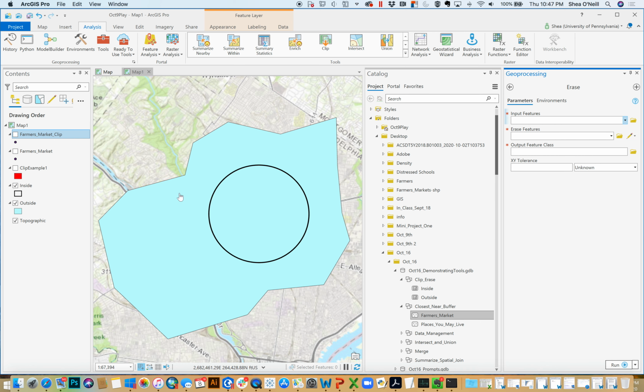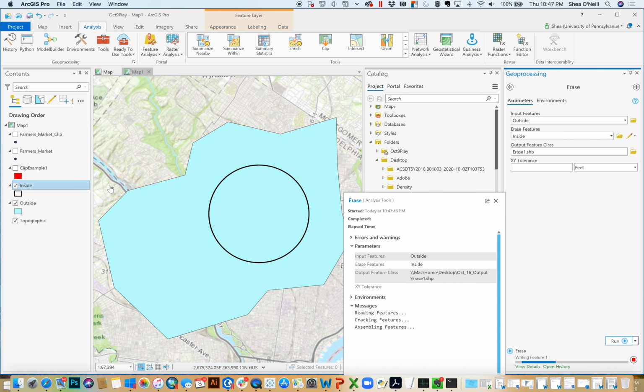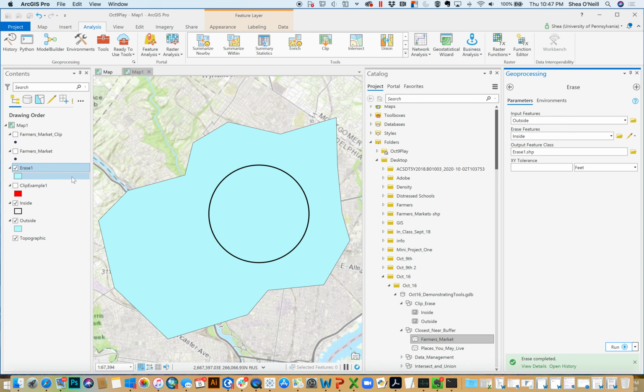and it's the same process, right? What do you want to come back? Well, I want outside to come back, missing the features that I'm erasing, which are inside, right? So it's the same exact alignment as clip. It's just what comes back to you is going to look different. All right, erase 1. Run it. Again, just because of the way these overlap on each other, it won't be clear what we did at first. But if we turn off this, we can then see what we achieved, which is we cut the hole out, right? So erase and clip, both useful.